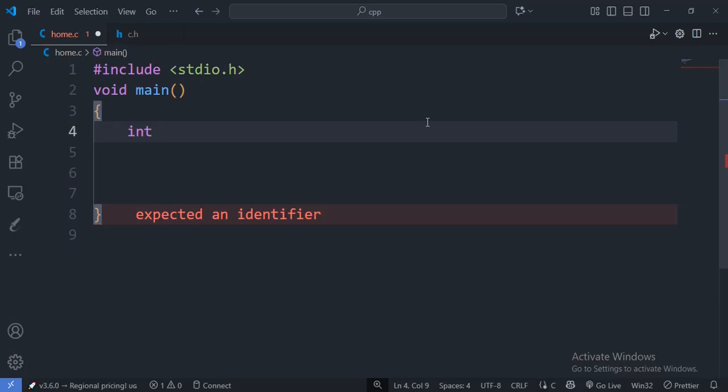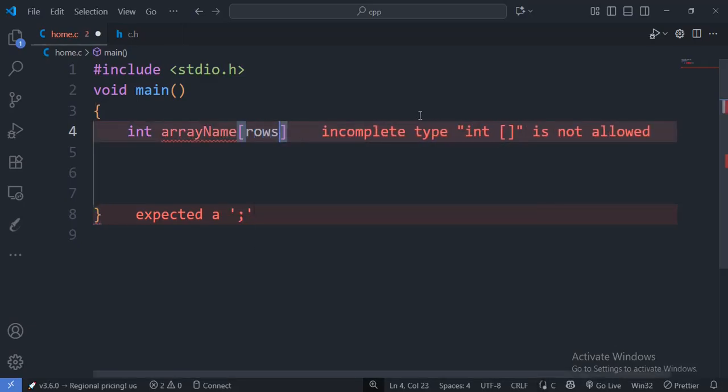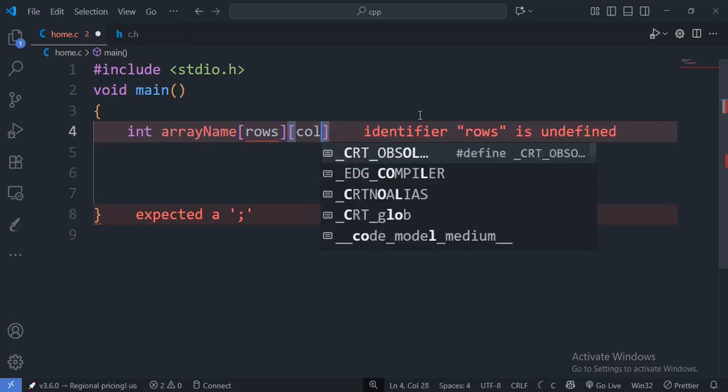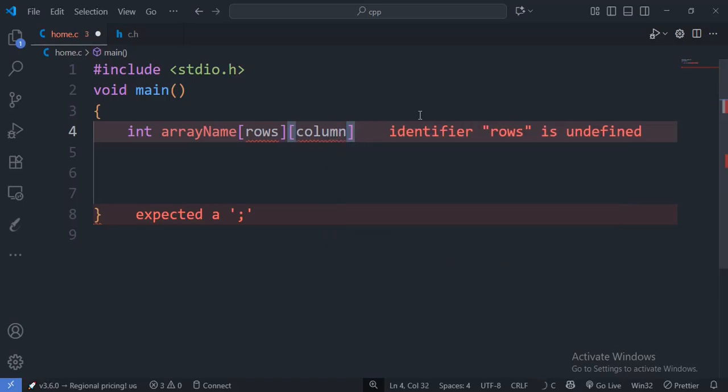From there we need to provide the array name, like that. Then from there you need to provide the rows. Here we are going to have the rows, in integers. Then from there you need to provide the columns, also in the form of integers, like that.